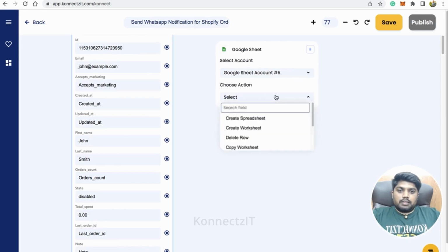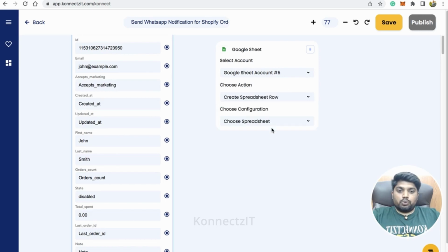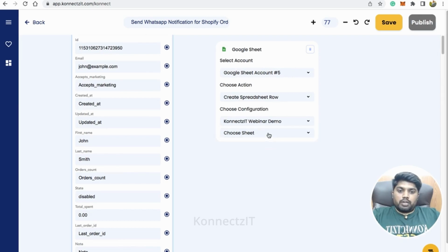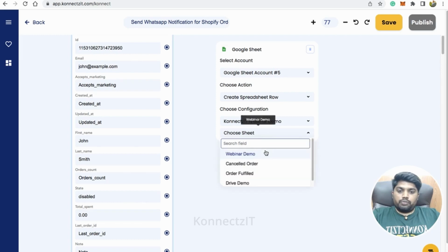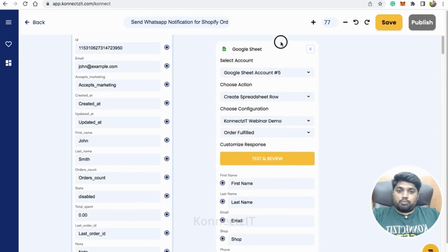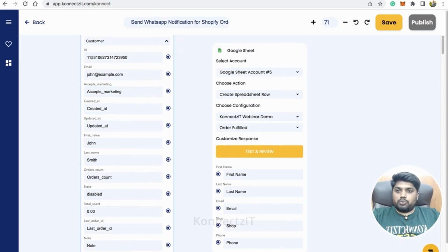and select our account and select the sheet. So here in this case I am just selecting creating a new row for my order fulfill. And select the respective spreadsheet. So I'll be selecting the sheet as order fulfill. It will ask me for details. You can add further more details. So basically this is the first row which we created on our Google Sheet.